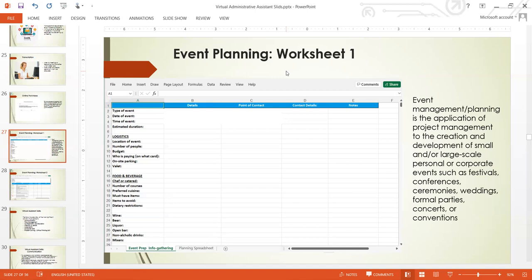You know, an event is a project. So you manage it. That's why I was saying that project management comes into the activities of a virtual assistant. So when you are planning an event, you are managing a project. For instance, looking at this template here, you are managing this event. If you need to manage events as a virtual assistant, this template can be handy for you.